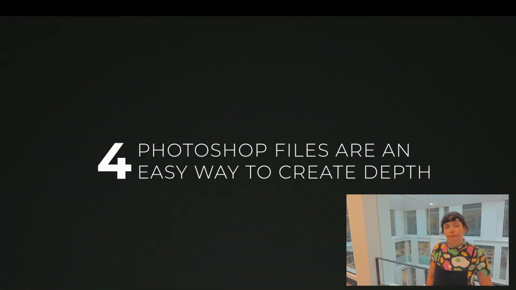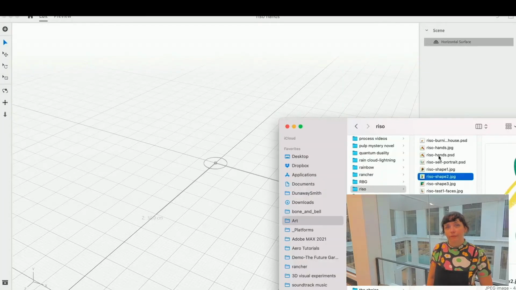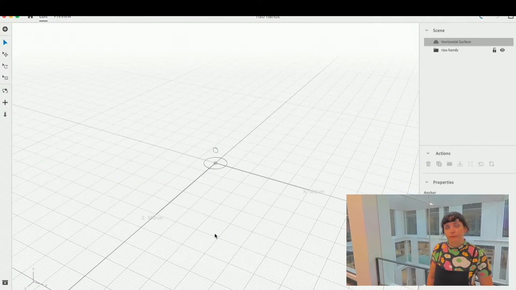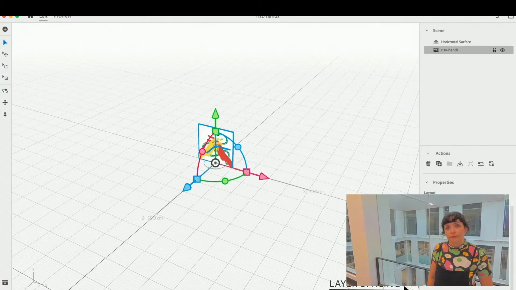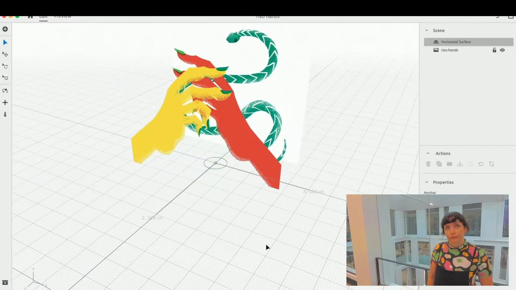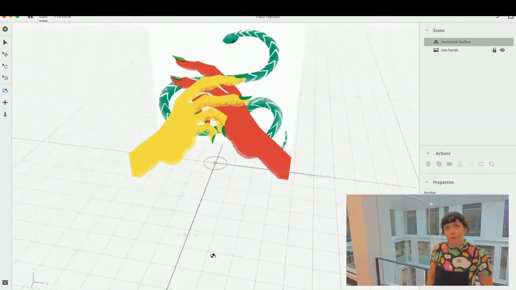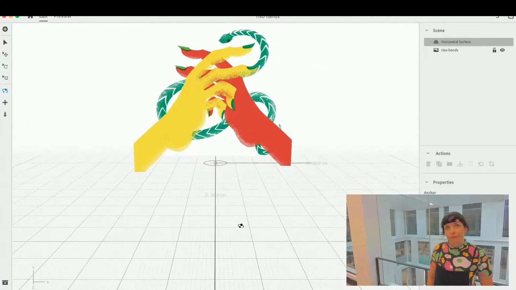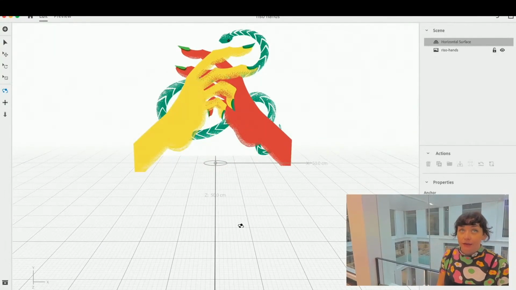Here's a tip. If you use Photoshop files that contain layers in Aero, it will automatically create an illustration with depth. Simply drag and drop the PSD file right onto Aero's 3D workspace, then adjust the layer spacing in the Properties panel. There we have it. Easy peasy. Yeah, that's a really, really fast way to create an illustration with depth. So if you don't have time and you need to sort of churn something out, this is a really good option.